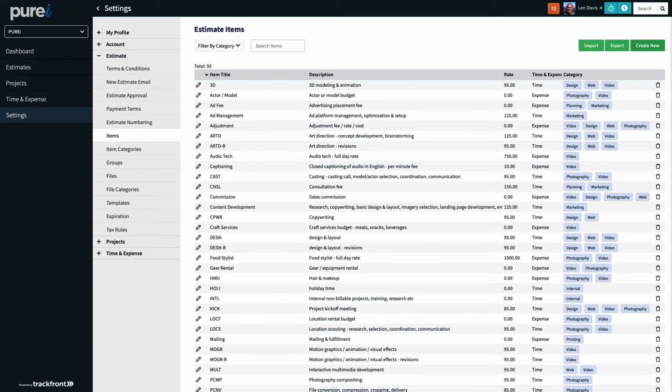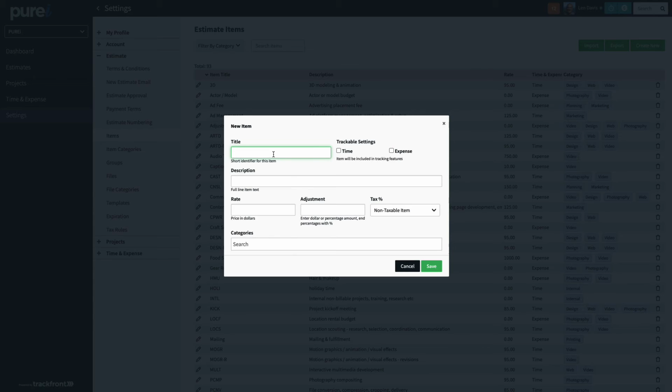Or you can do it one by one, where you go in here, you give the item a new name. If you want to track it as time or expense, you would check either of these. You give it a description, that would be the default description that shows up in your estimates.